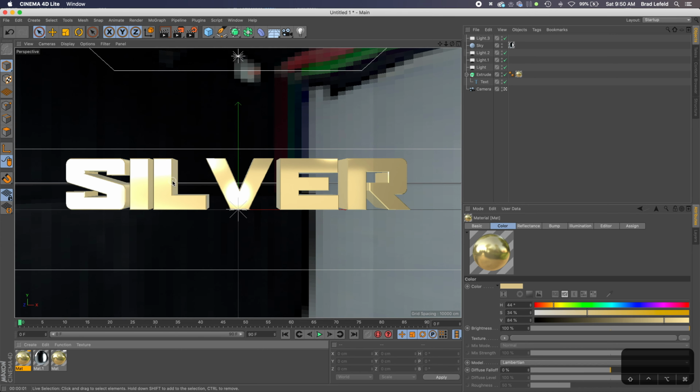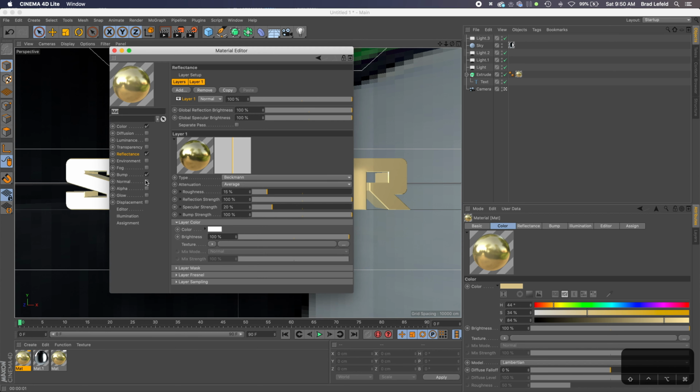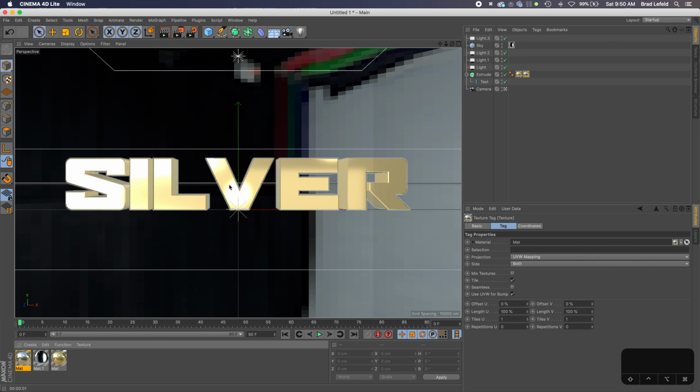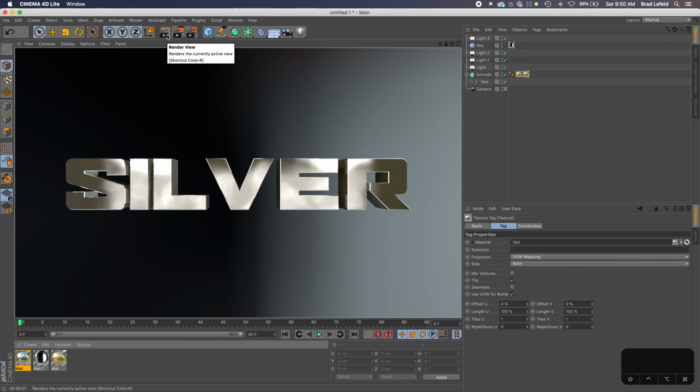So I'm just going to copy the existing metallic texture we have, and I'm going to double click that. I'm going to change the reflectance for now from gold to silver. And if I do that and then drag it on top, it's now silver. So if I hit render view, it is now silver.